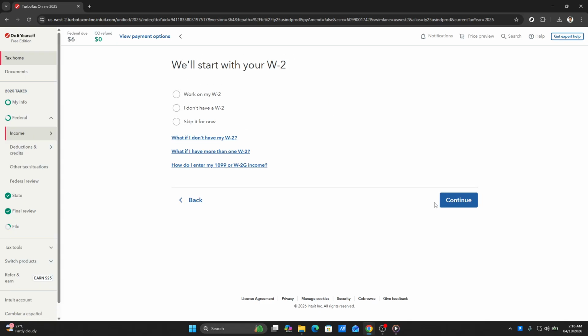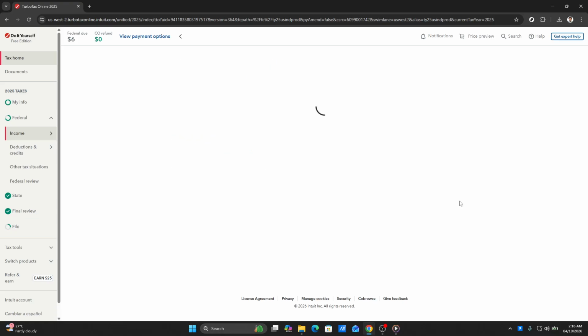Now, you'll want to select Work on my W-2. This will take you to a page where you can enter all the necessary details from your W-2 form. TurboTax will guide you through each field, ensuring you don't miss anything crucial. It's important to double-check each entry for accuracy, as mistakes can delay your tax return.